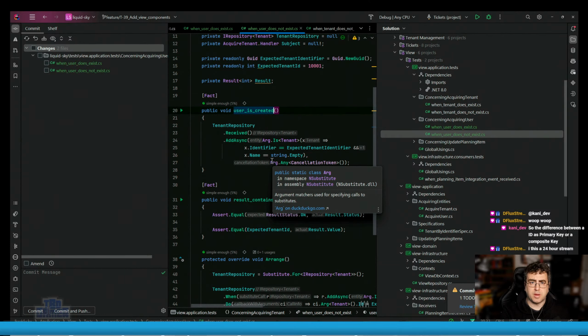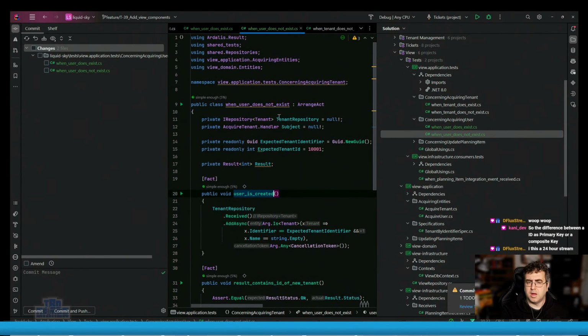The difference between ID is a primary key or a composite key. I wish. Actually, I don't wish because I don't feel well. That would be bad.